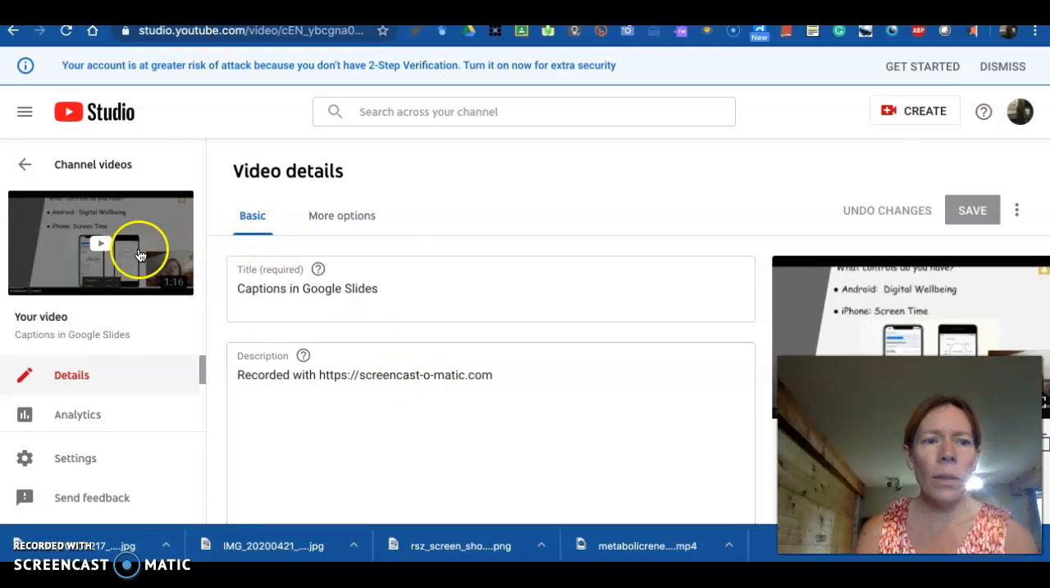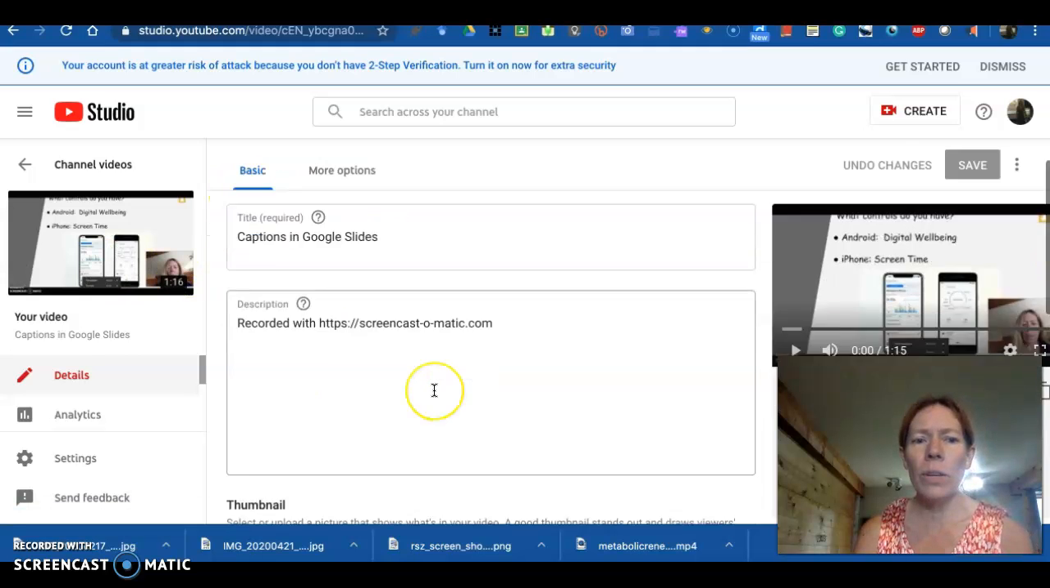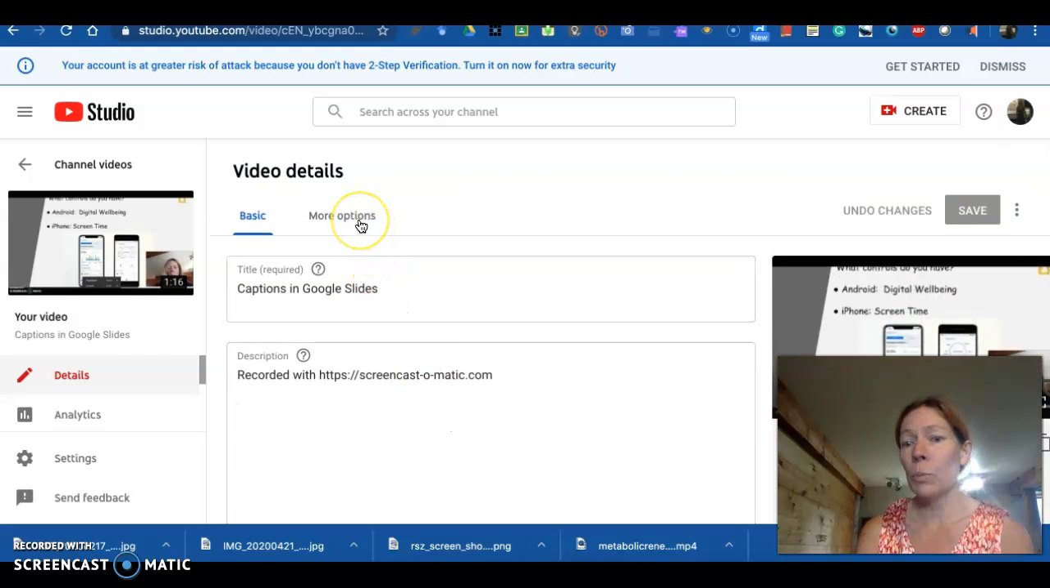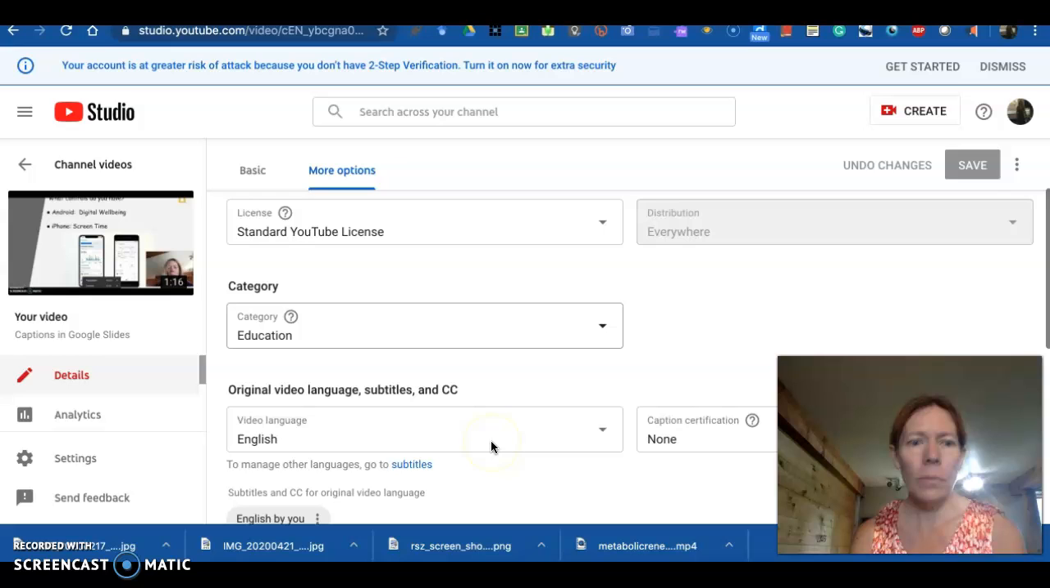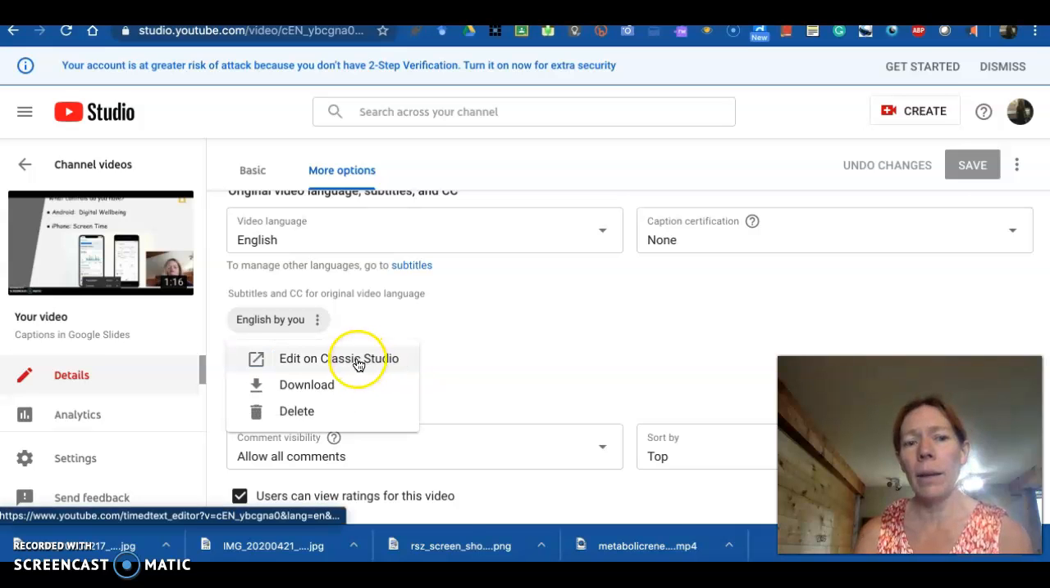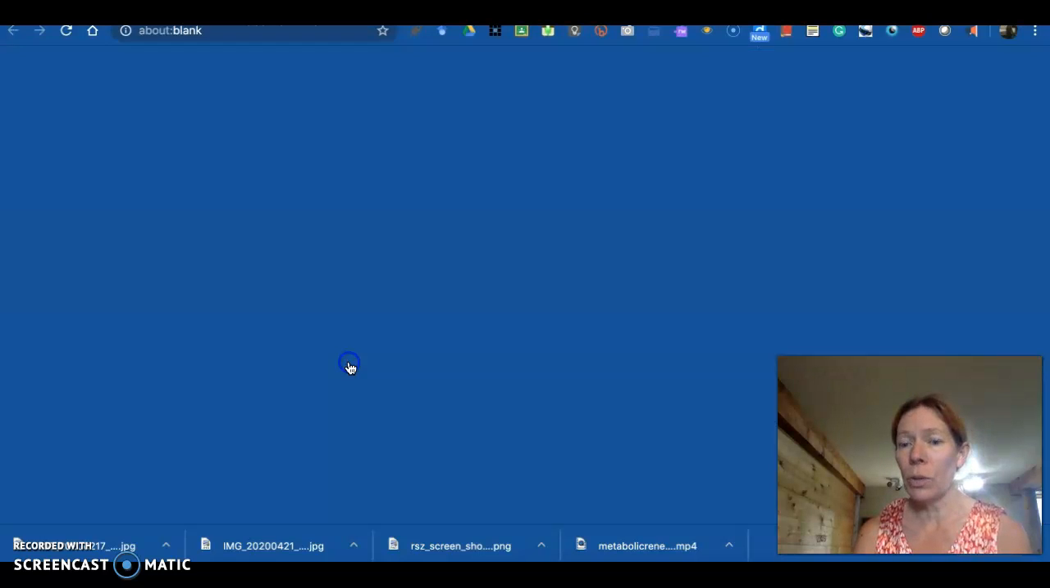So you note here that anytime I click on a video like that, I get video details. Okay, so it'll give me the information that it has about that video, but then I also have this more options menu. So for this, you would want to click on more options. Note here that it is available in English. Okay, so if there is no video language here, then you're going to want to go in and choose that. And then you can see that this submenu will pop up that says English by YouTube. So I'm going to click on that and hit Edit on Classic Studio.